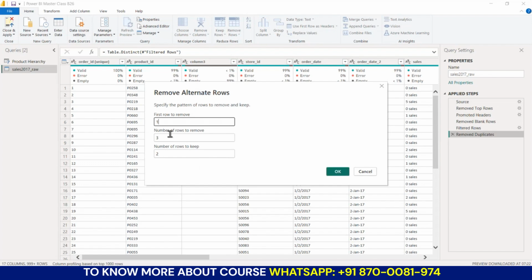From the 1 I can mention. Similarly, if I would like to get odd number or even number, in that case, I can say remove 1, keep 1. Again, remove 1, keep 1, remove 1, keep 1, and so on. Okay, so I'm just going to give you an example here.